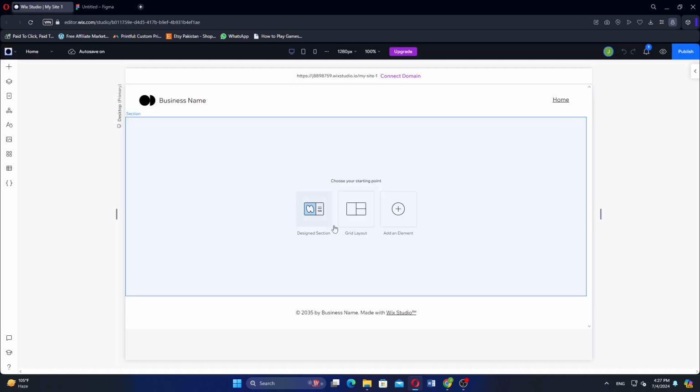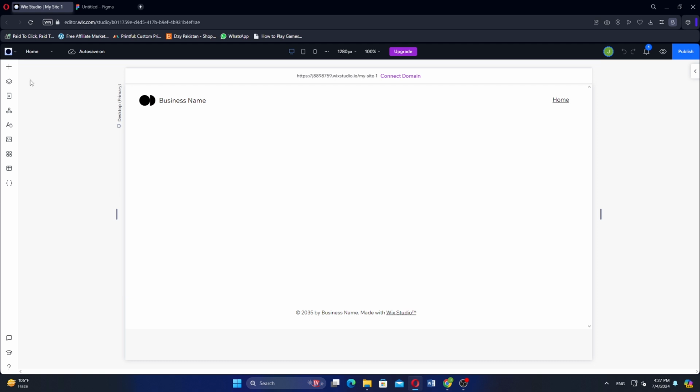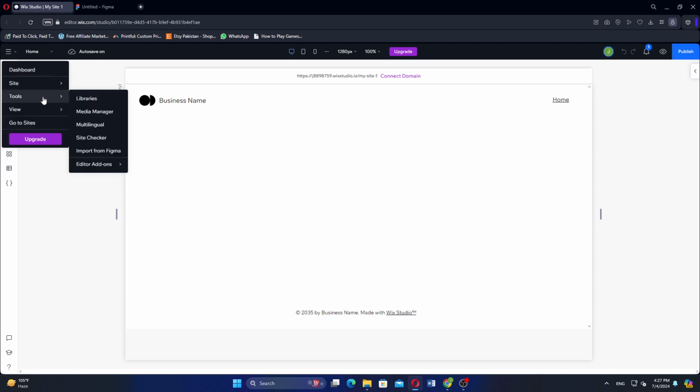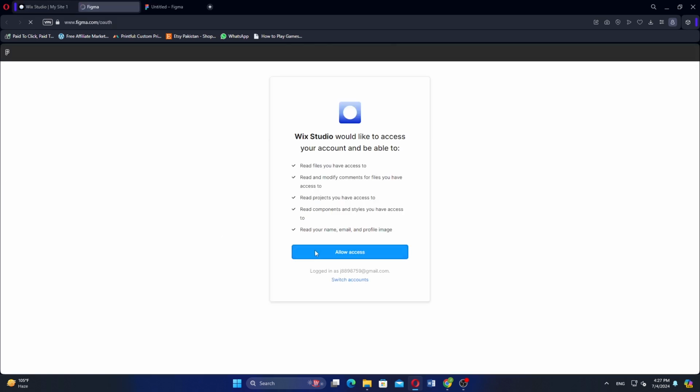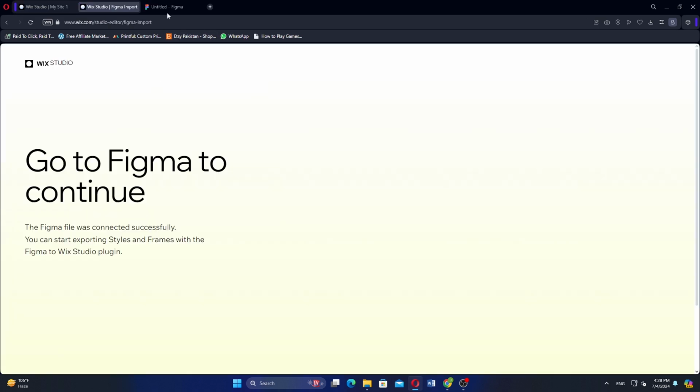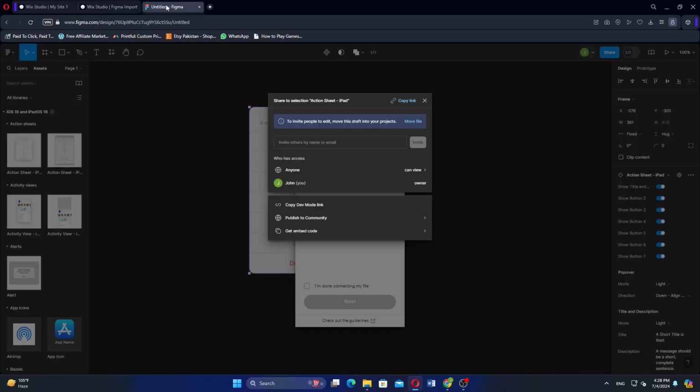Copy the link provided. Open Wix and log into your account. Click on the icon at the top right corner. Go to Tools and click on Import from Figma. Paste the copied link into the provided field and click Convert. Allow access when prompted. You will see a message indicating that the Figma file was connected successfully. Now you can start exporting styles and frames using the Figma to Wix Studio plugin.